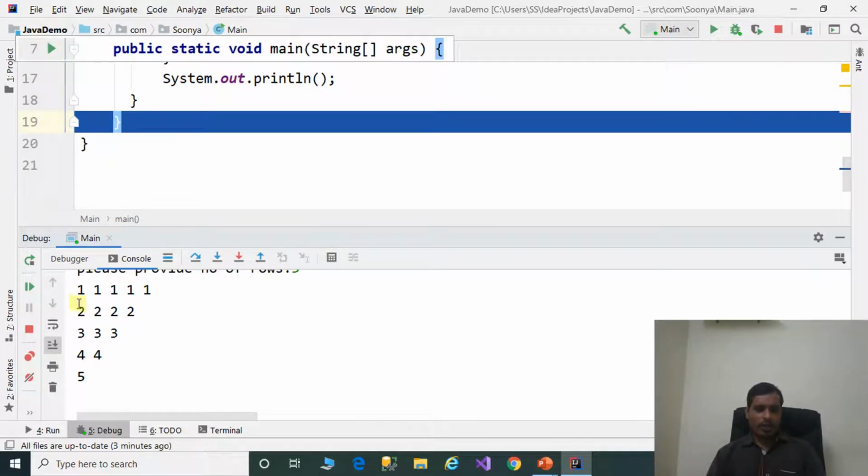And here we have output like in first row we have 5 ones, and in second row 4 twos, in third row 3 threes, and fourth row 2 fours, and fifth row 1 five.